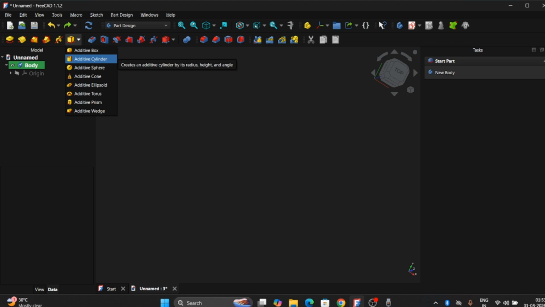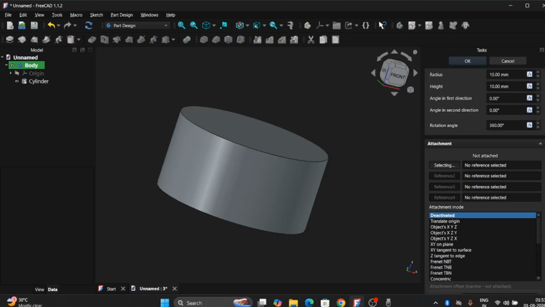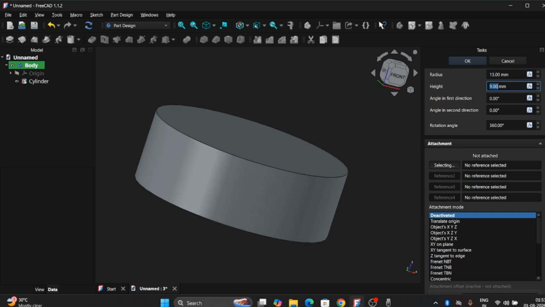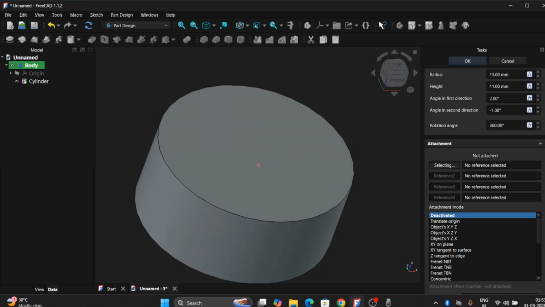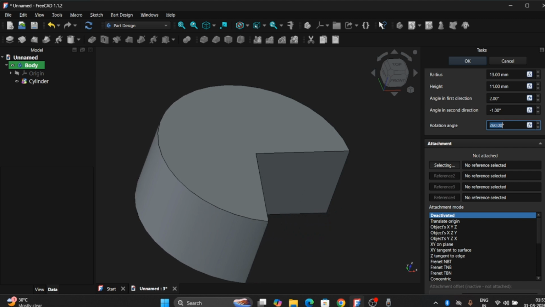we are going to select additive cylinder, as well as we can adjust the parameters on the right side like radius, height, angle, angle of second direction, and rotation angle. When I decrease this angle, you can see the result. This is the rotation angle of the cylinder, right?